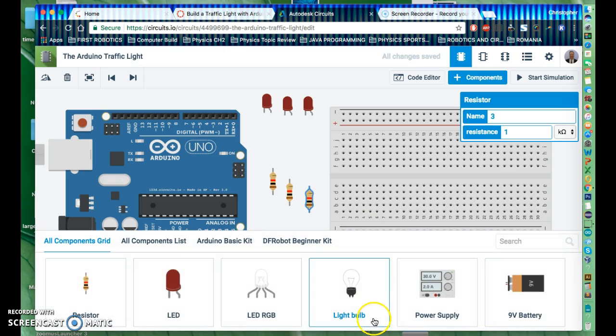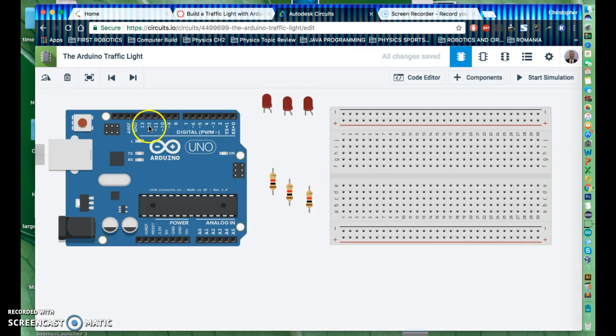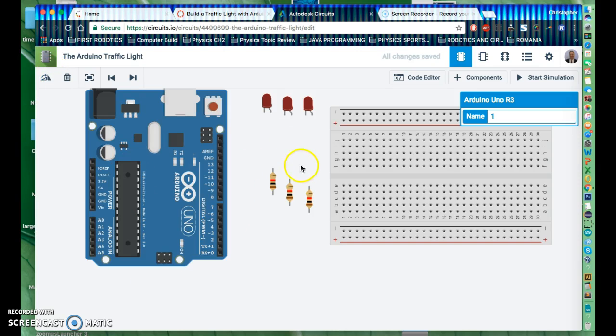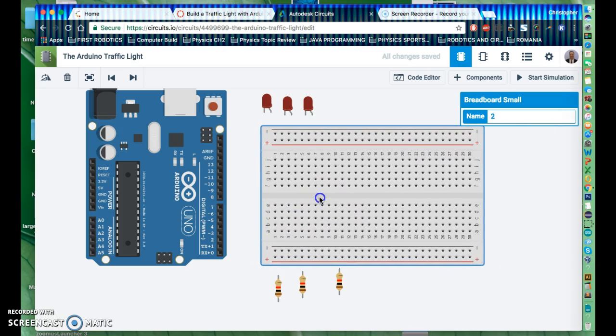Okay. So what I want to do is run the lights from the digital pin, so they're either going to be on or off. Okay. And to make that easy, I'm going to click on the Arduino and rotate it so it fits this way. And that's good. And then I want to get the breadboard closer to it, and I kind of pull it in here like that. And then I want to distribute the lights.